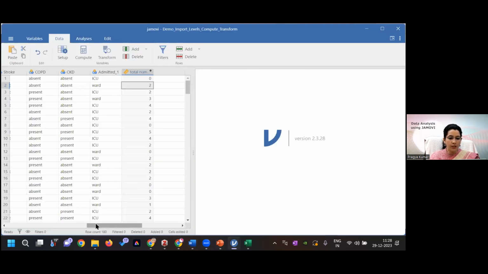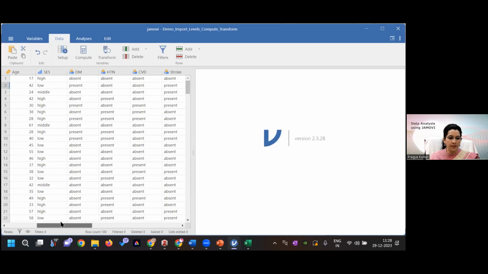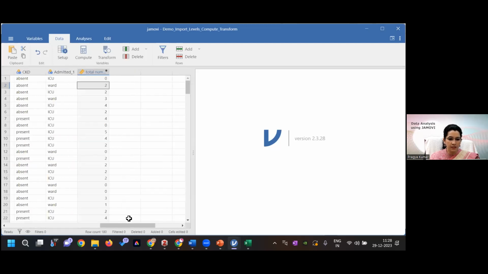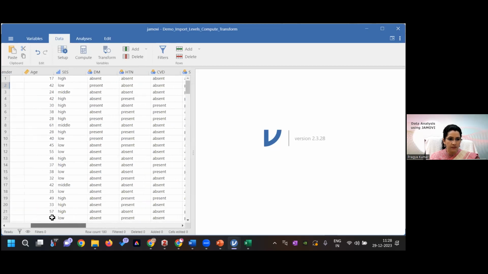So I will put now my cursor near age. Why? Because otherwise I cannot check. So I'll put my cursor near age. Let me go back there.